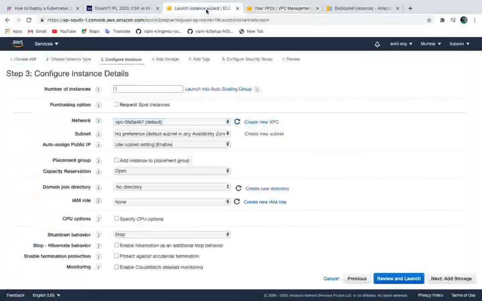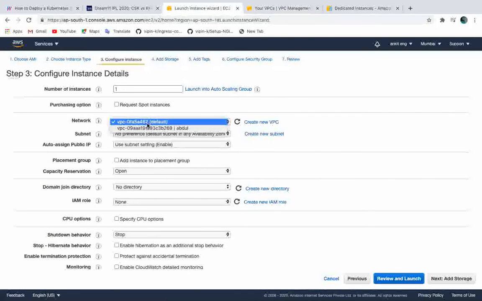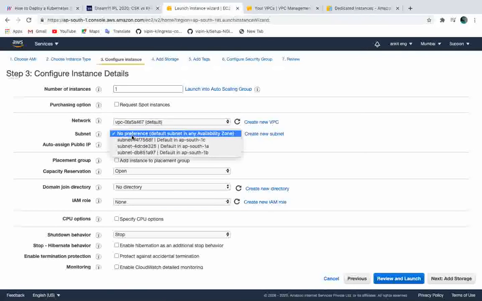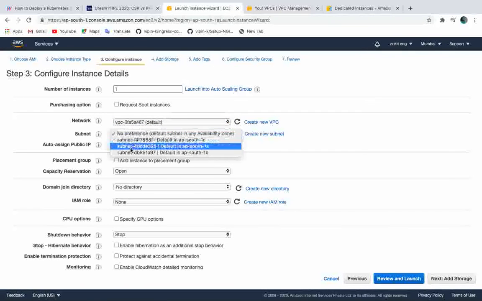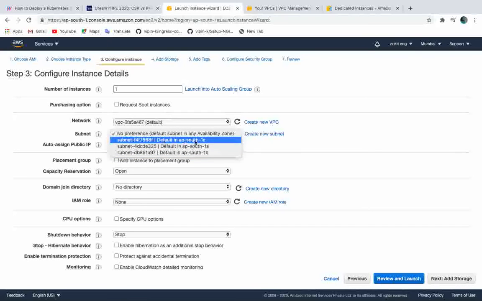Here it is by default taking the default VPC. If you want to take a VPC you have created, you can select it from here. I'm going to launch it in the default VPC, and I have not selected any subnet here. By default, AWS will launch the EC2 instance in any particular subnet. It can be in ap-south-1c, 1a or 1b availability zone. I'll also guide you on what an availability zone is, what a region is, everything in the next video.